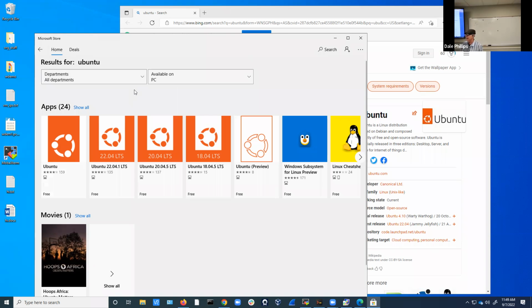So this is how you do it. You can also search on how to install Ubuntu on Windows using Windows Subsystem for Linux. Find a video. There's also Kali. There's all these other things.